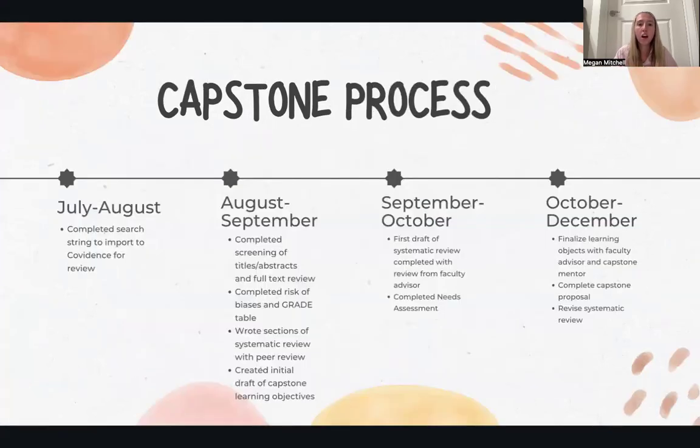So thus far, I have begun my systematic review. I completed the search string to find my articles, extracted data, completed my risk of biases and grade table, completed the systematic review and had it peer reviewed. I'm currently working on having it reviewed by a faculty advisor and completing my needs assessment, all of which will be done by the time that I begin my capstone experience.